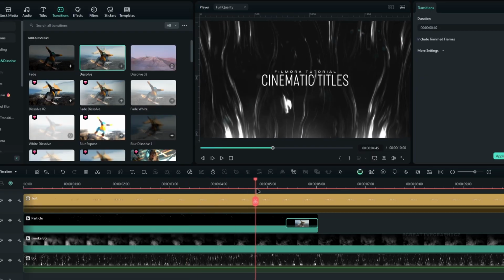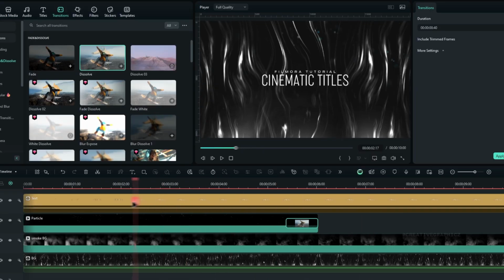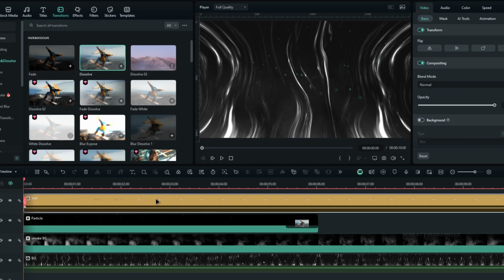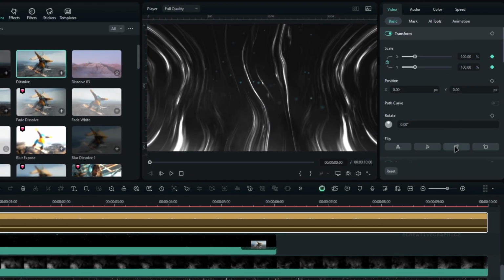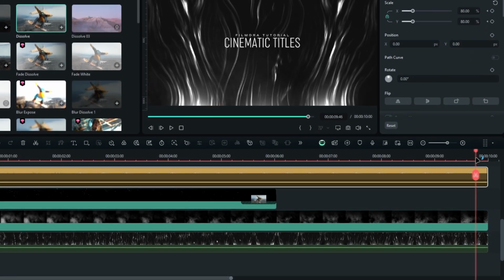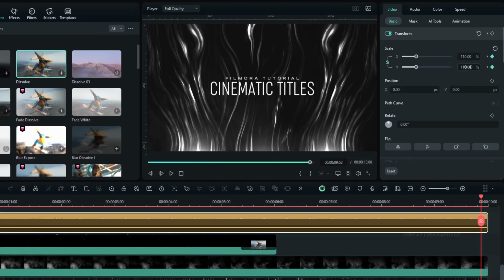Alright, after that, let's add some effects to the text layer. First, I'm going to add a zoom effect, so go to the start and create a keyframe on scale, and change the scale to something like 80. Then go to the end and change it to 110.